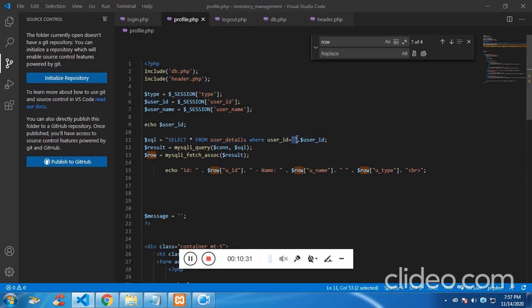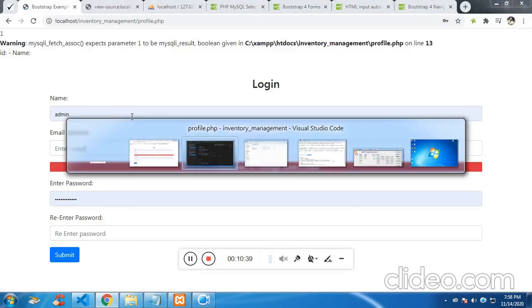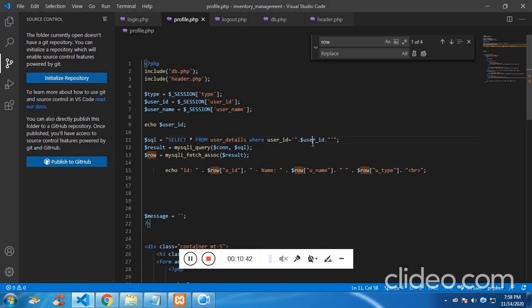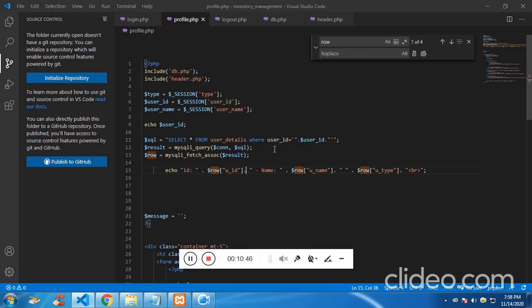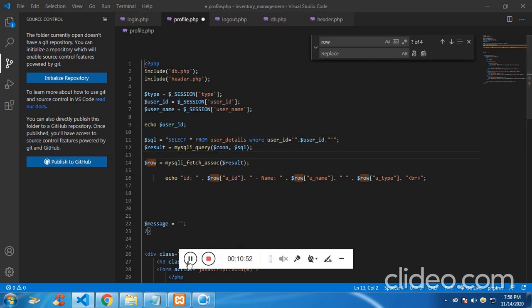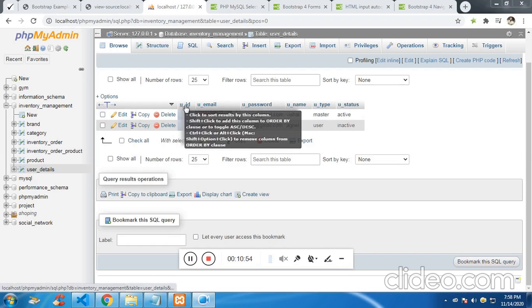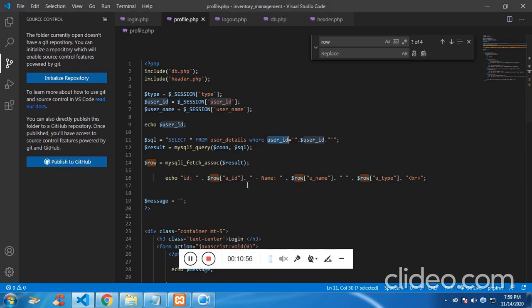Okay, you can see this is the mistake. Concatenation quotes, single quotes, again double quotes. Now it should work. Again there is an error. Let me see why. We are passing the result fetch associative array. Great, the mistake was UID. It should be U_ID.